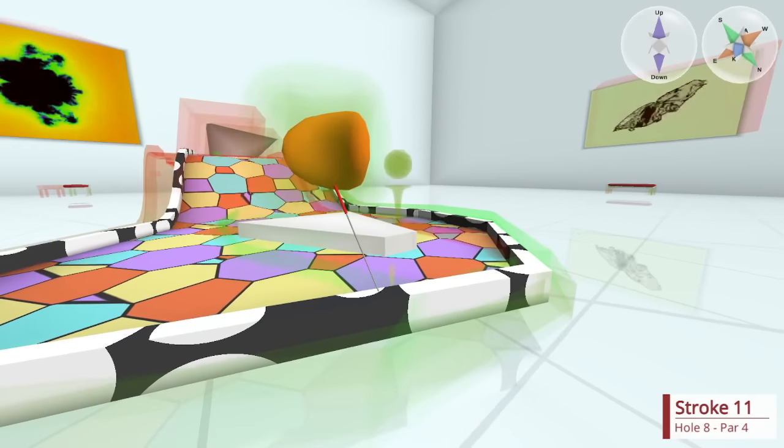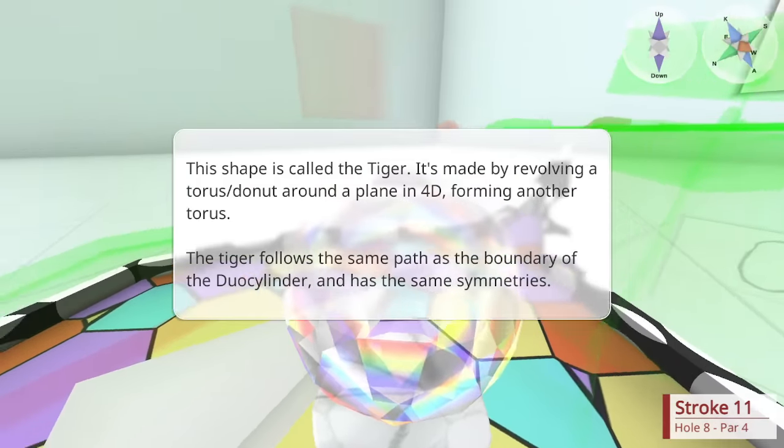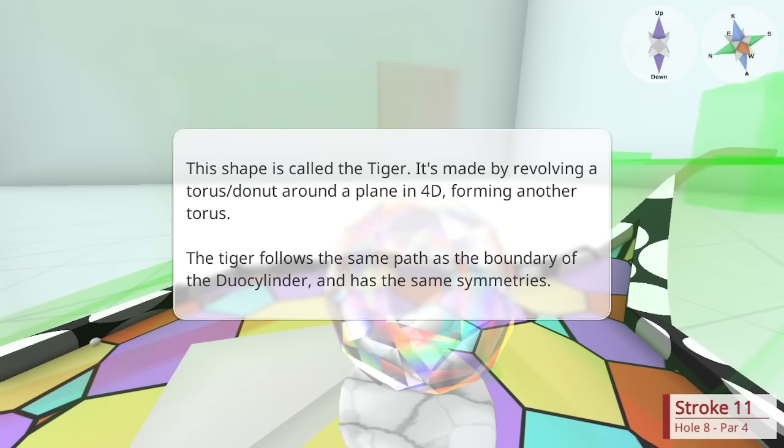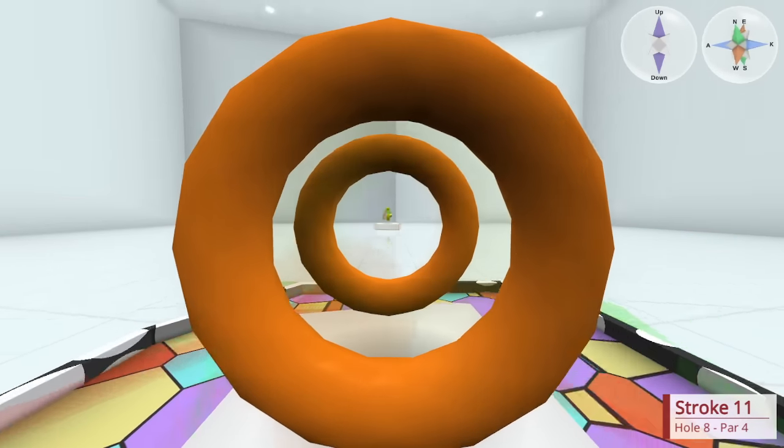All right, now we're gonna get some wisdom from the Obelisk of Crystal Knowledge. This shape is called the Tiger, revolving a torus around another torus. The duo is the same path as the duo cylinder boundary.